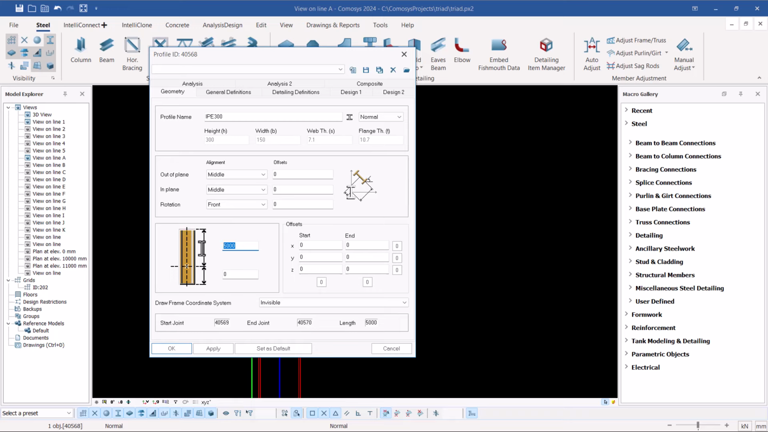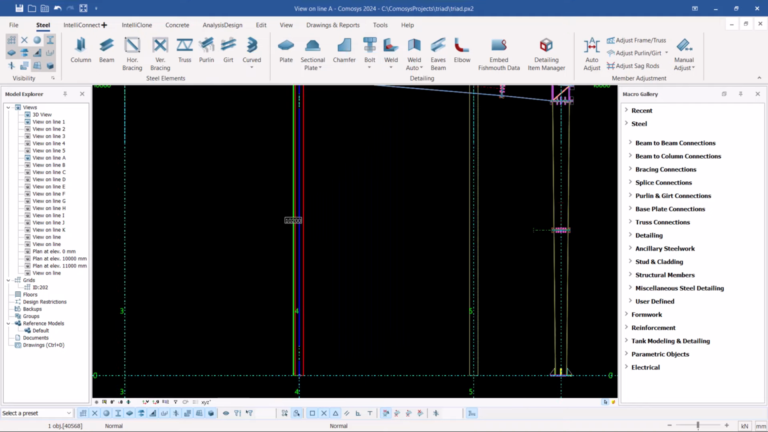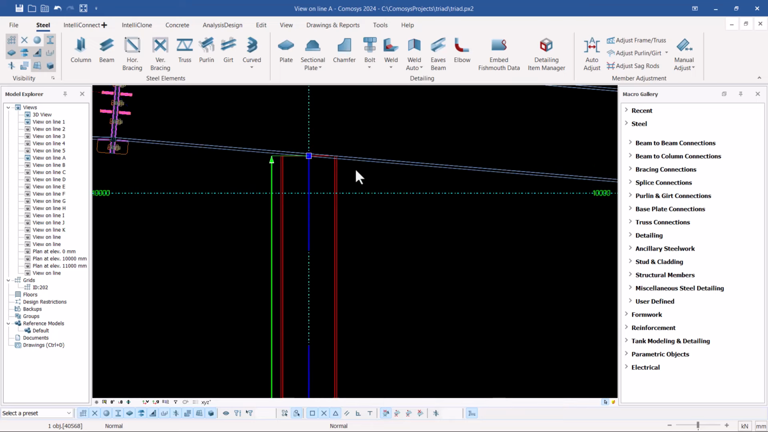So I'm going to type in 10 meters. So I'll add 197, or I can just leave it at 200. So the rest will be trimmed off by the connection that we'll be able to create. So I'll go ahead and click apply. So if you zoom out, we have these in place.